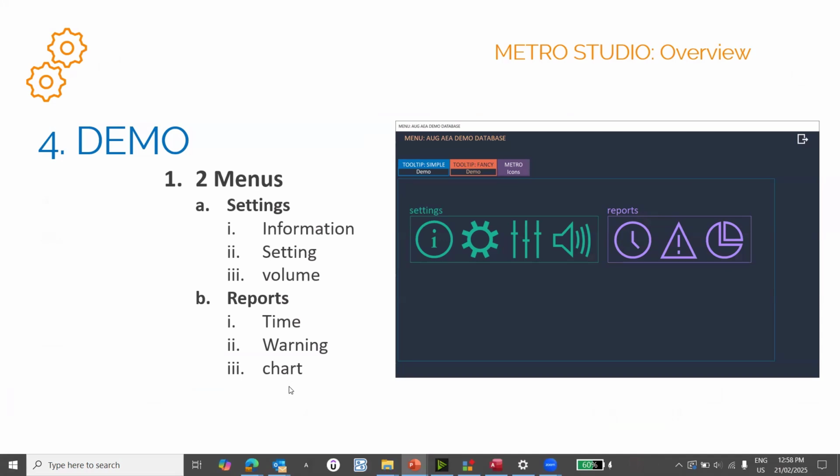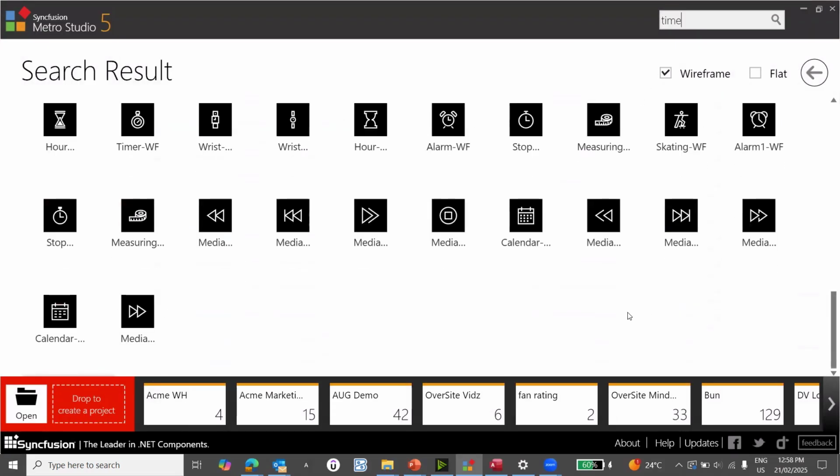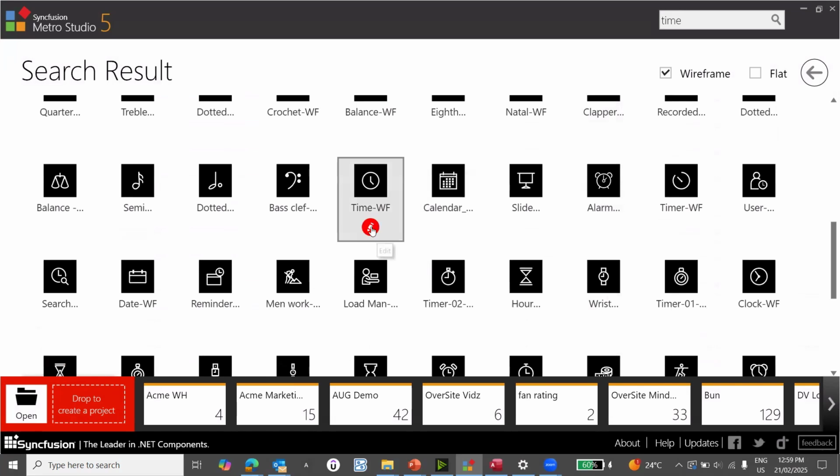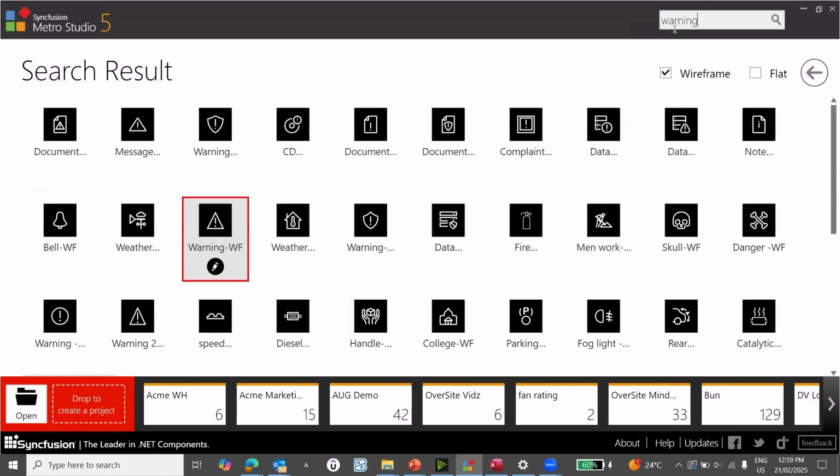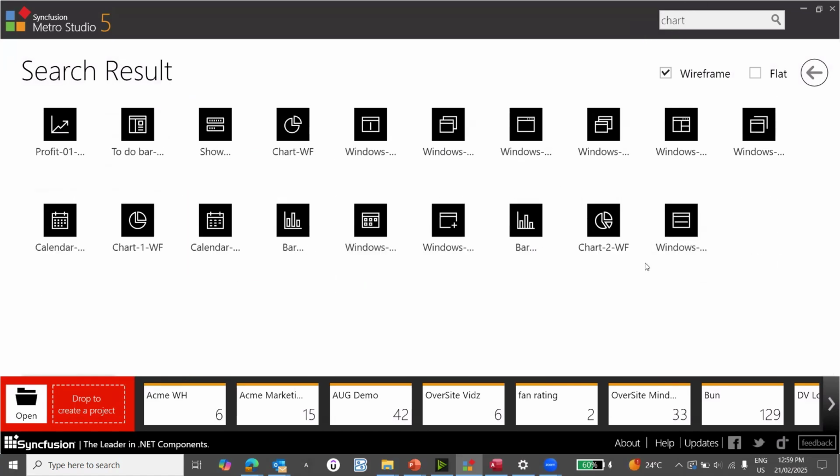Time, warning, and chart. Sort of a clock icon. Oh, yeah, that's the one I want. I'll drag that on there. We want warning. And the other one we wanted was chart. And we've got our pie chart there. I'm going to grab that in. So now I've got to color those.